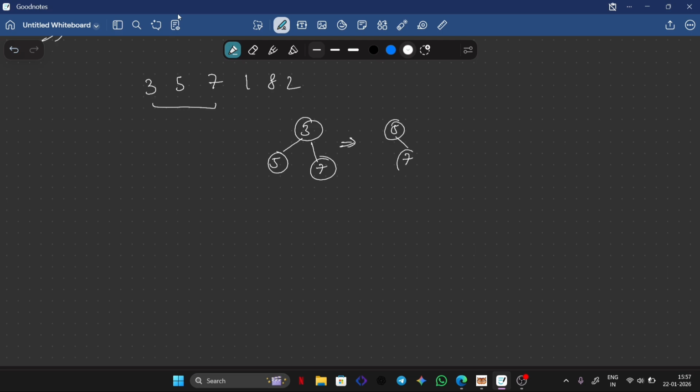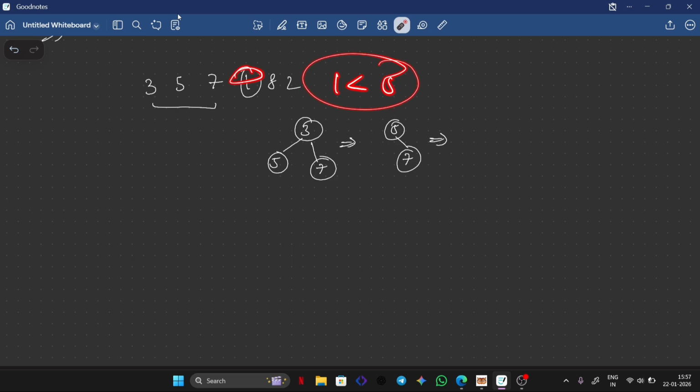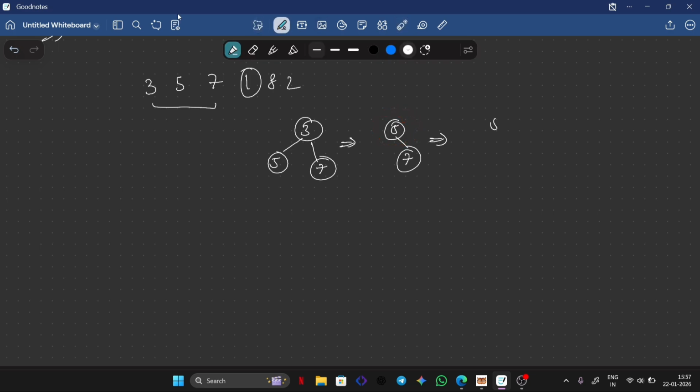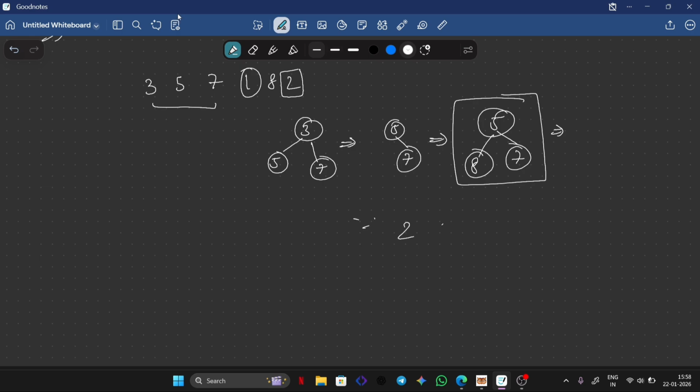After popping, it will become 5 and 7. Now we have to add the next element, and the next element 1 is smaller than the top element 5, so we will not add 1. Now move to 8, so we add 8: 5, 7 and 8. The next element is 2, which is smaller than 5, so we will not add 2.